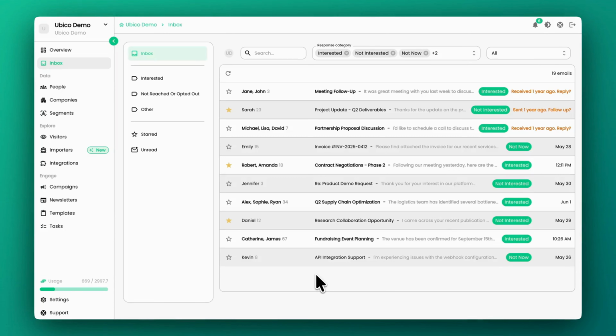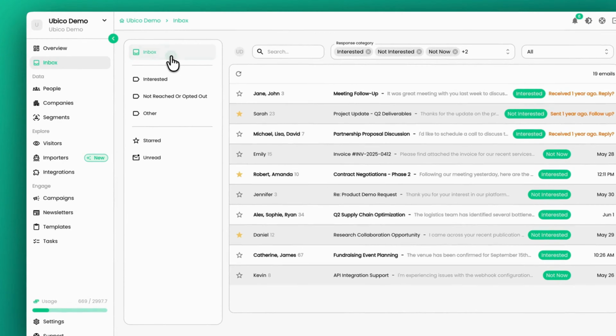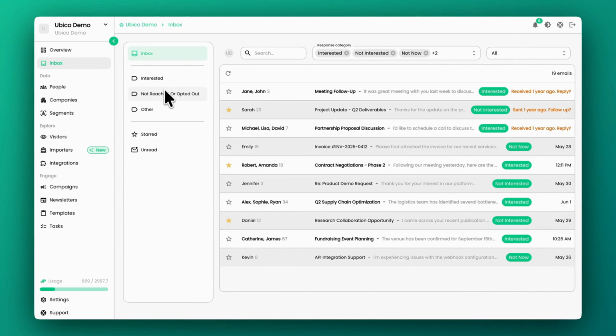This is the unified inbox. And once your campaigns are running, this is where everything comes together. Every reply from every campaign lands here automatically, and Ubico categorizes them for you. Interested, not interested, not now. So you always know where each conversation stands without digging through your email.